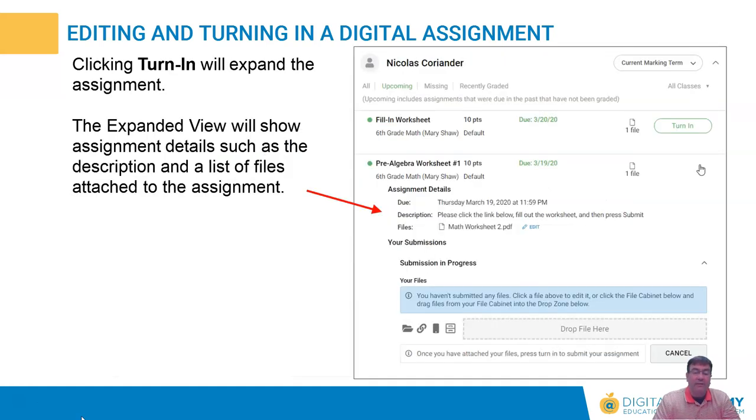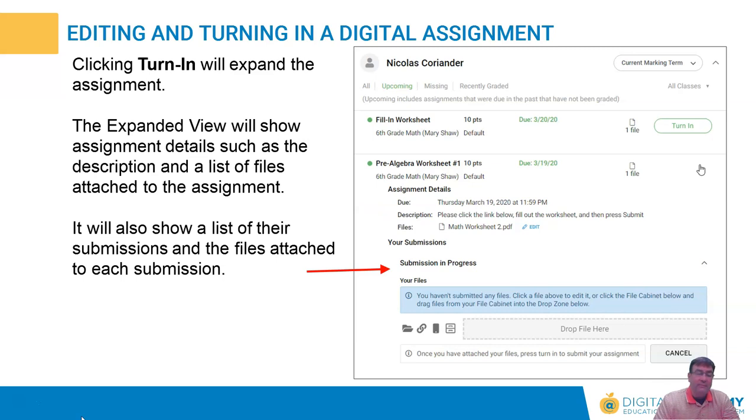If they click the assignment, it will expand and show them additional information. First, it will show assignment details, including the due date and the description you provided. It will also show any files that you attached. It will show their submissions. They can have more than one, but in this case, the user only has one submission. It's titled Submission in Progress.